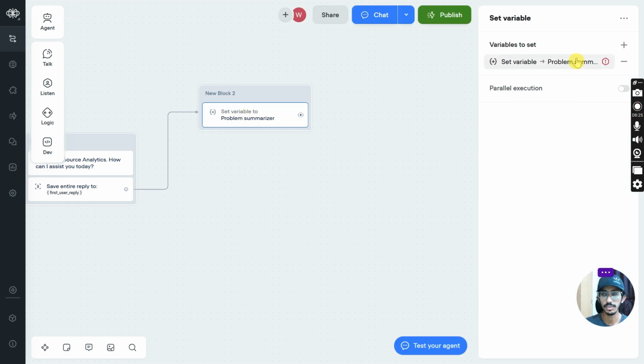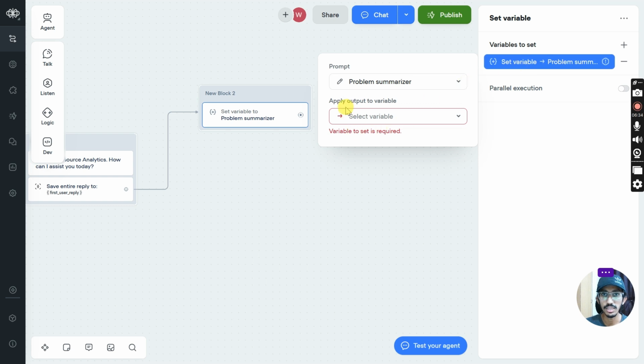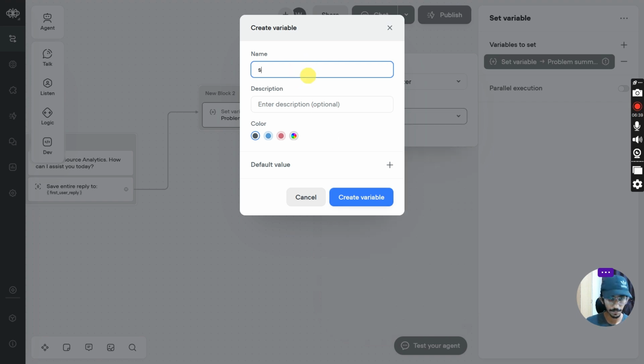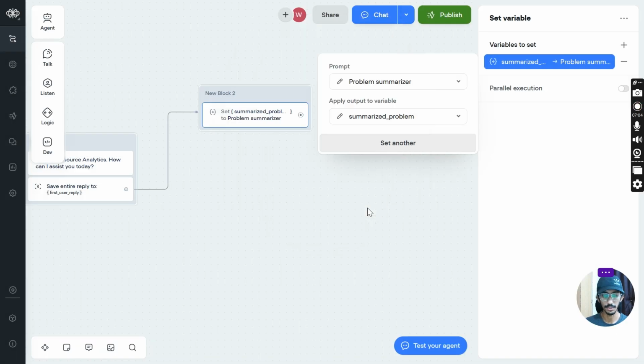Also, the AI agent will reply with something after the prompt, so we need to save that output to a variable as well. Here we have to create a new variable, and we can name it summarized problem, summary of the user's problem. We can create this variable now. Done.